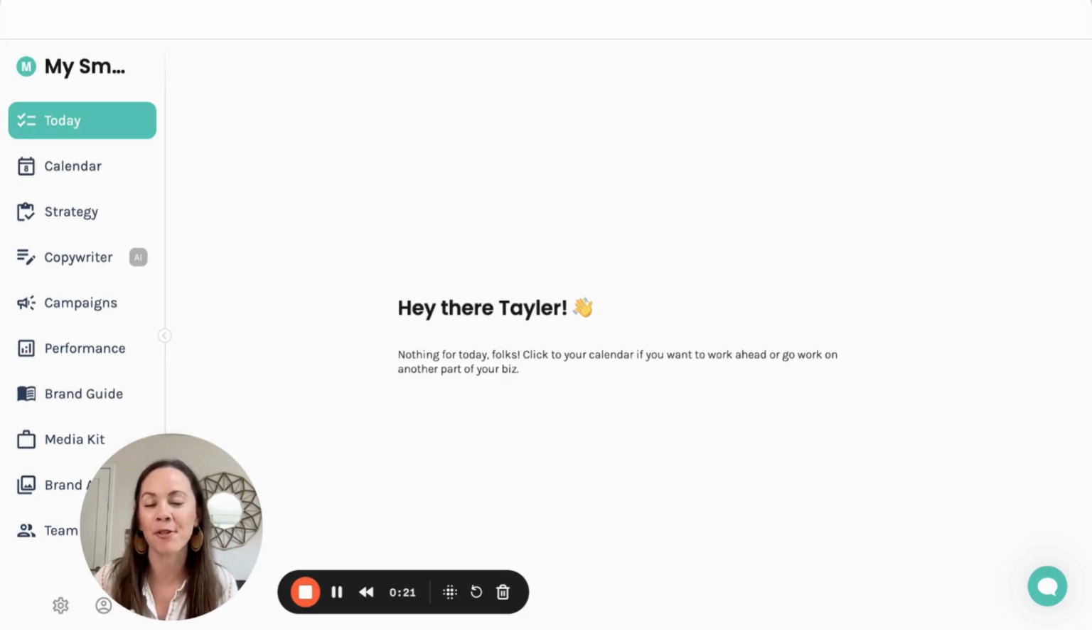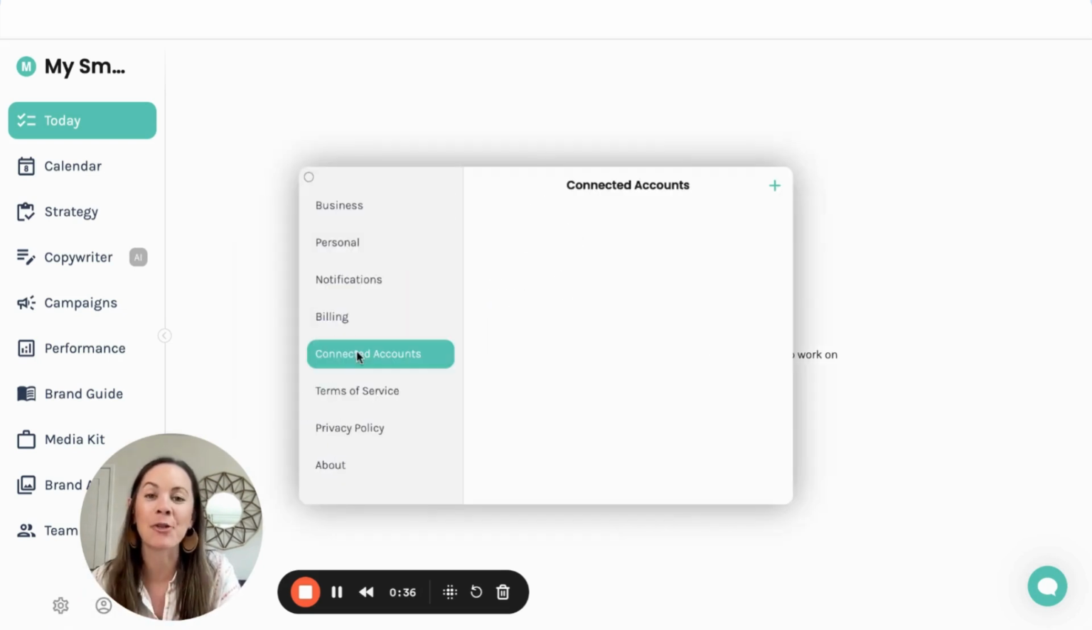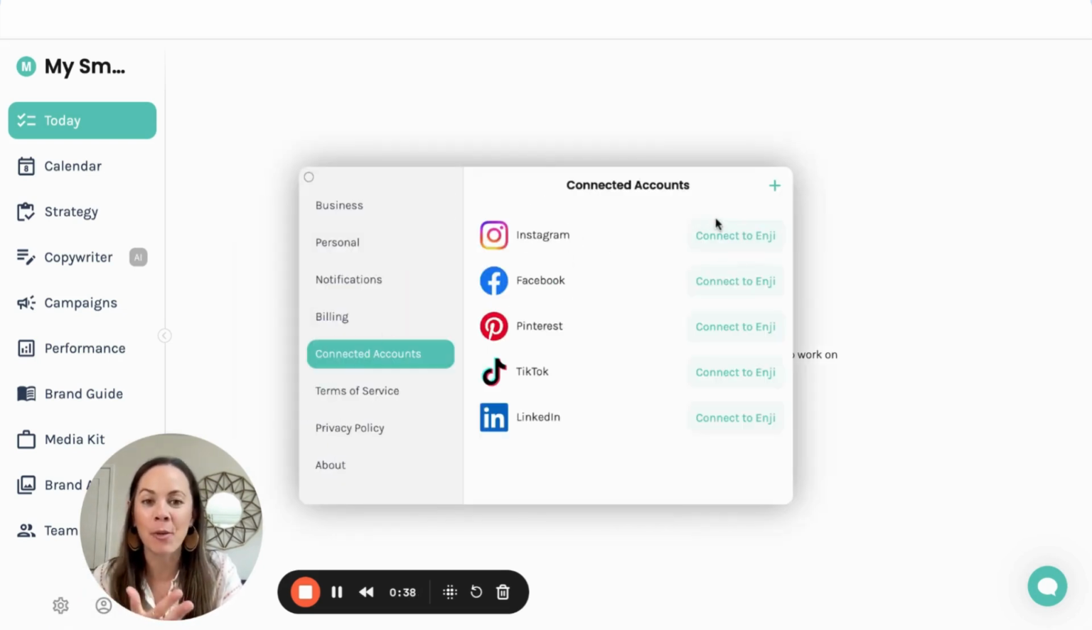So let's dive in. Now, the first thing that you want to do when you are trying to create your social media routine in Enji is to connect your social media accounts to our social media scheduler. And to do that, you want to click on the little gear icon that you see here in the lower left-hand corner of your screen, and then click into connected accounts.